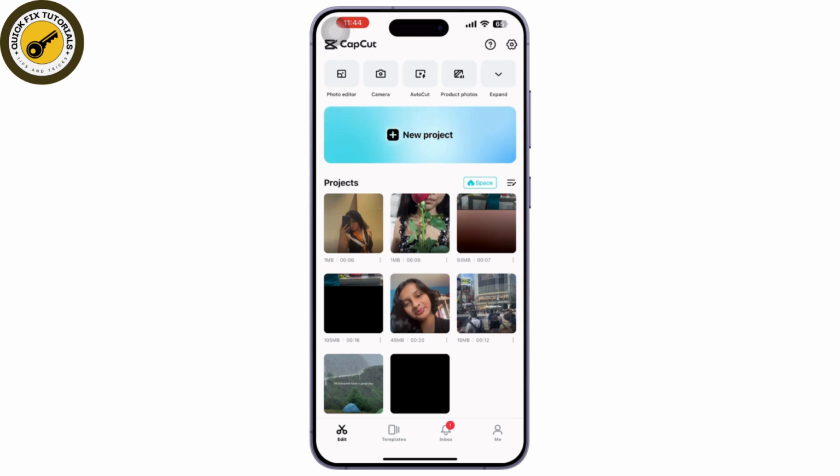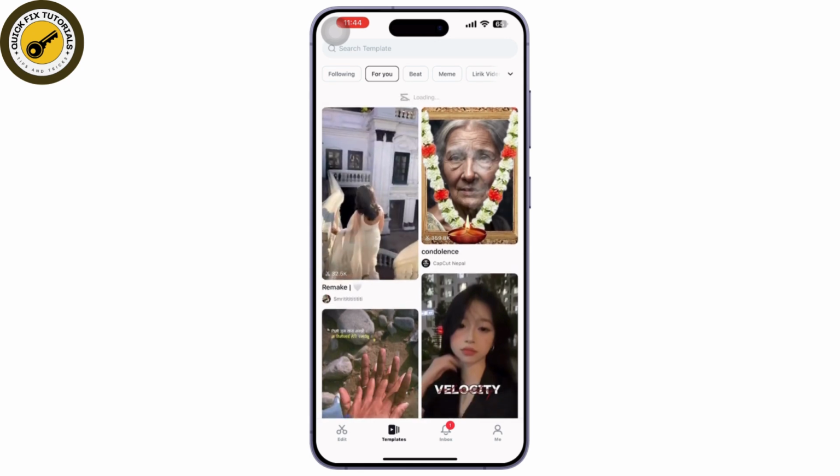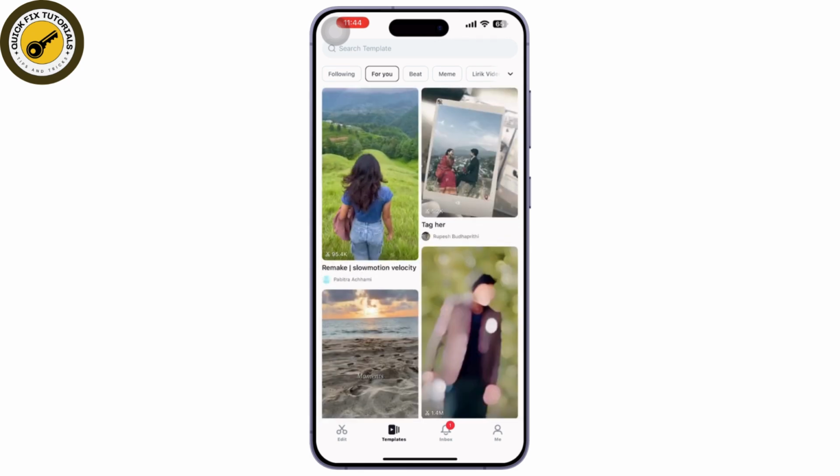In template, you will get to see various lists of templates posted by different people. And you can also post templates if you are a CapCut content creator. But if you are not a CapCut creator, then you cannot post a template on your CapCut.